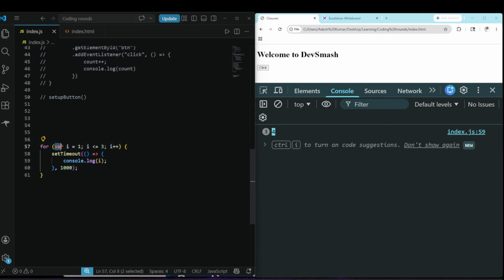Because we have used var here, and var is function scoped, not block scoped. So when the first loop ran, this will be sent to the callback stack. And here the second loop will run, the third loop will run. So by the time the first setTimeout is executed, the value of i would have become 4. That's why it's printing 4, because this is function scoped. So all the setTimeouts reference the same variable i.